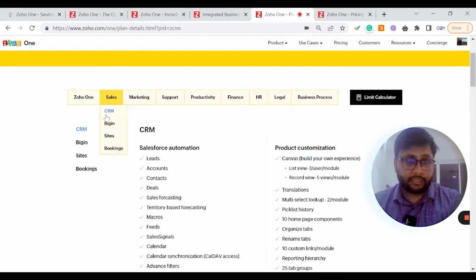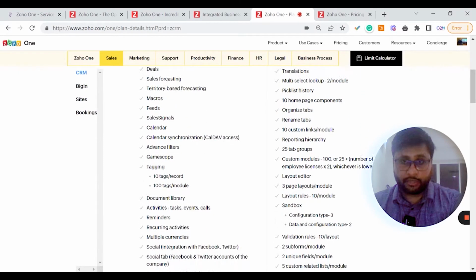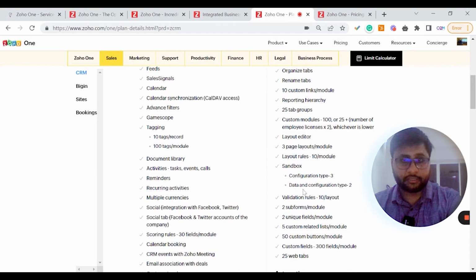So if you look at the sales in CRM, you will see the sales automation that Zoho One offers. When it comes to sales CRM, you get all these limitations here: it's 10 custom links per module, 3 page layouts per module, and layout rules 10 per module, sandbox, and all that stuff.